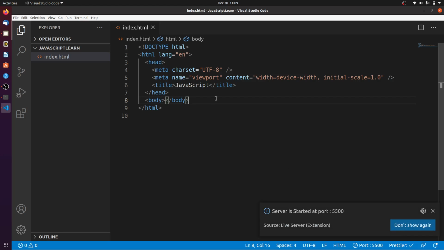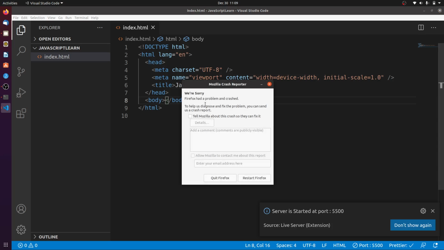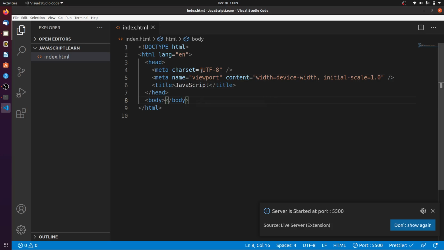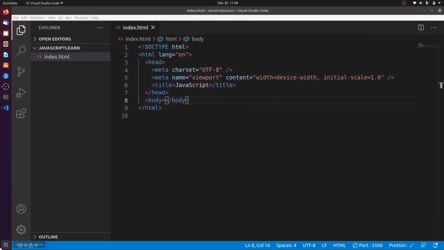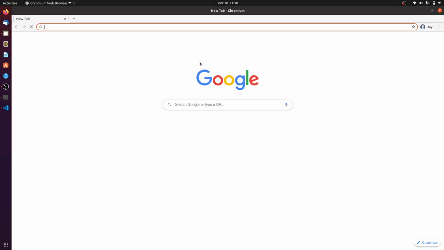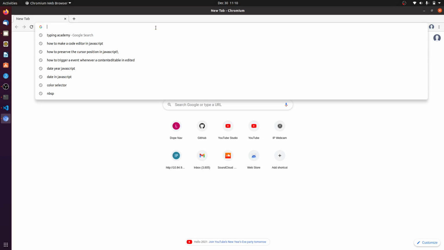In your case it will automatically open. In my case, my Mozilla Firefox is crashing, so I'll manually start it in Chrome. In your case it will start without you going and typing the URL. We'll be using Chrome for everything which we are doing here. So on localhost port number 5500, you can see our page has been loaded.